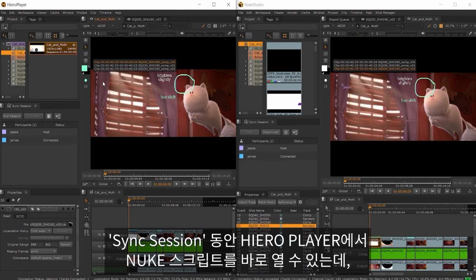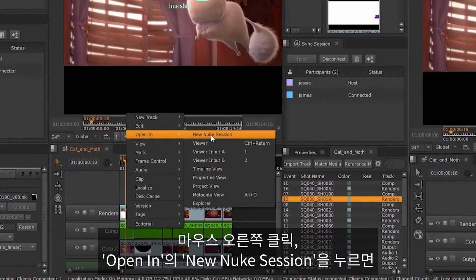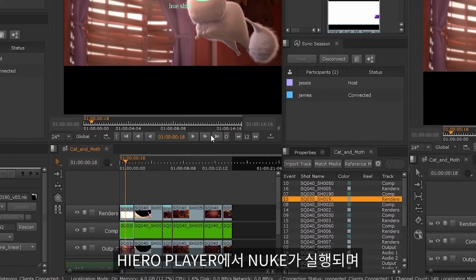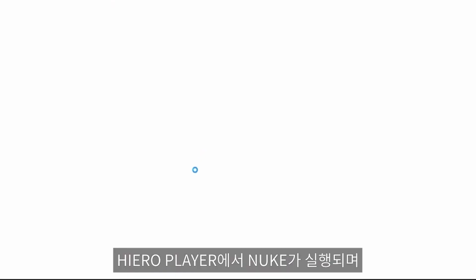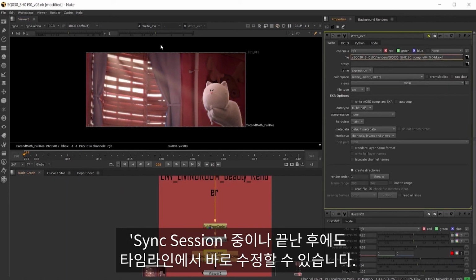We can open Nuke scripts directly from Hiero Player during our sync session by right-clicking and opening it in a new Nuke session, which will launch Nuke external to Hiero Player. Now during the sync session, or once the sync session has completed, we can go ahead and start addressing those changes directly from the timeline.